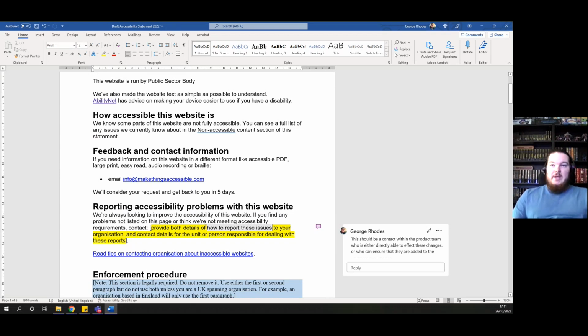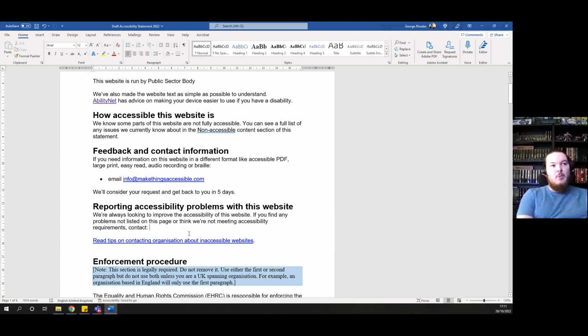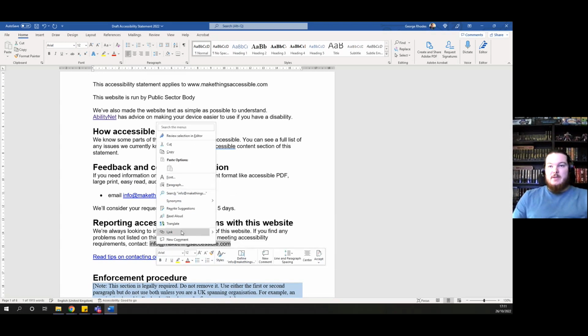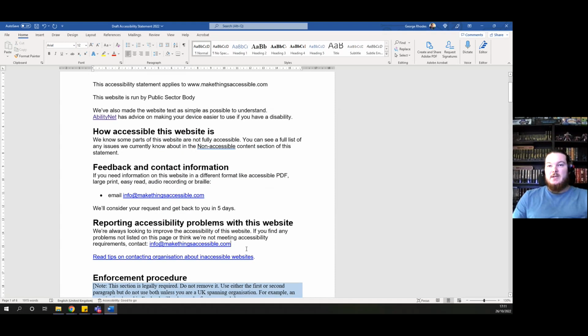And then this should be how you provide details of how to report these issues to your organization and contact details for the unit or person responsible for dealing with these reports. Quite often, especially for small websites or small teams, this is going to be the same as the feedback and contact information. So in this case, it is info@makethingsaccessible.com. So that is once again going to be the same email address.